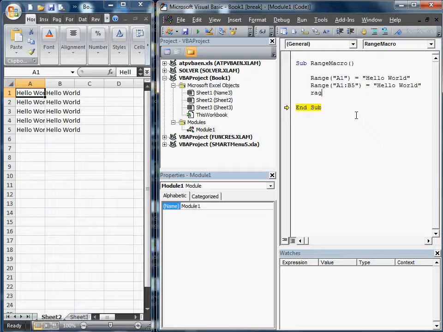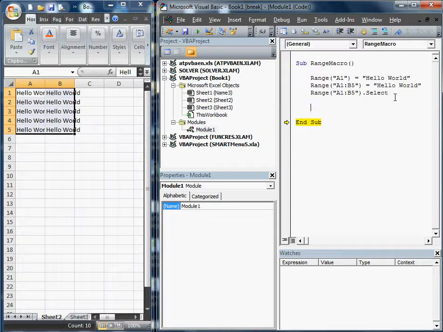The other thing that you could do is A1 to B5 dot select. What that does, the nice part about that is now it's selected. And if you wanted to copy that, you would just go selection dot copy, which is a cool little feature right there. Now, if you're dealing with large ranges, there's easier ways to do that with an array.